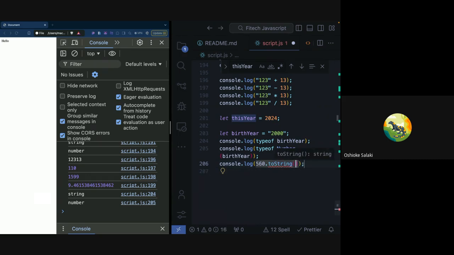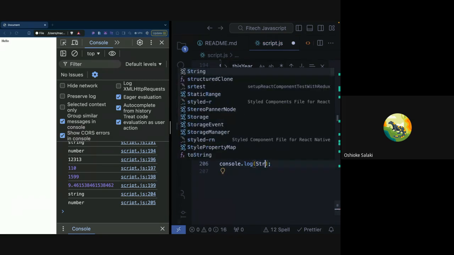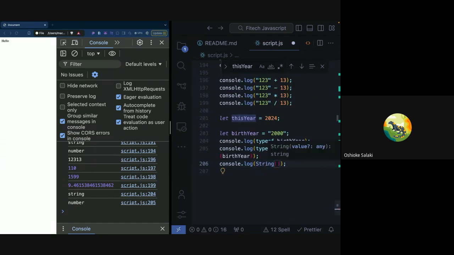So this is, I think, like this 560. If you refresh this, you also have this String method that you can use to convert numbers to strings. So this is also a method you can use for type conversion.